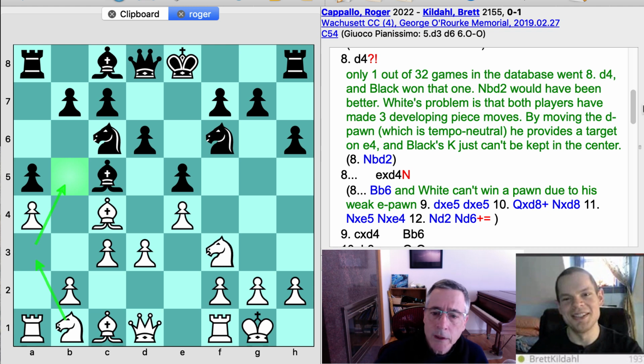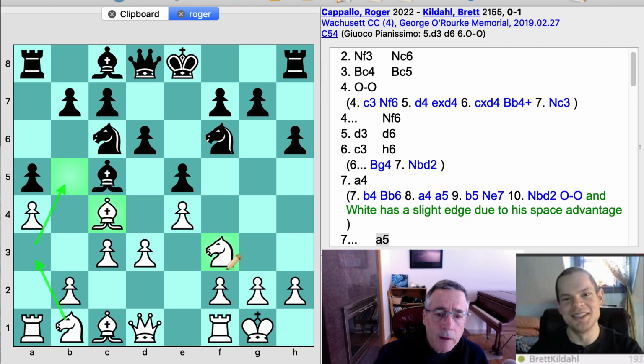What I probably should have done is just develop more quietly. The problem is if you look at this position and kind of take stock, I have 3 developing moves: I've developed my bishop and knight, and I've castled. And he's made 3 developing moves with his 3 minor pieces. Okay, so tempi are even. I have a little bit more central control with my pawns than he has, so that's an advantage for me.